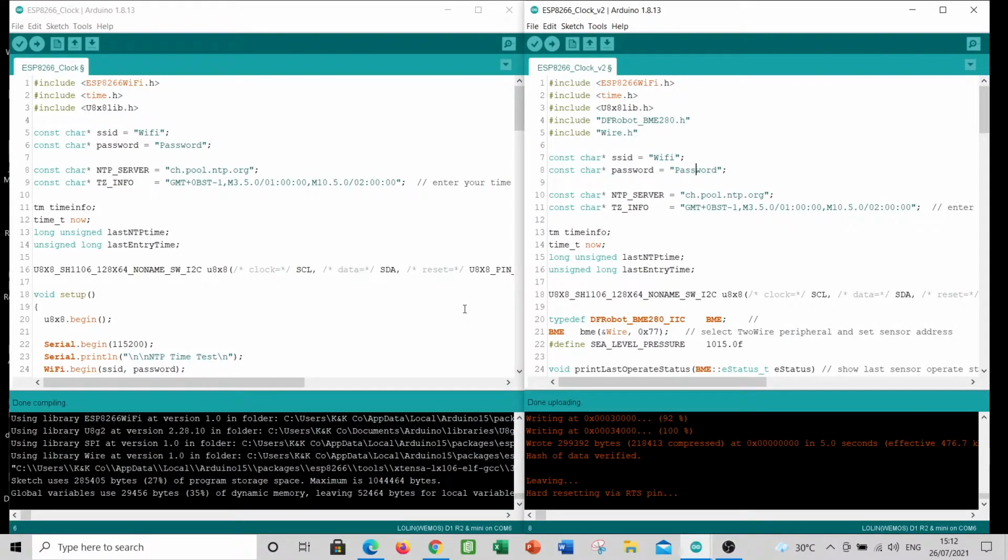Alright, so here are the two codes. The left-hand code is the previous code of the ESP8266 clock without all of the temperature, humidity, and pressure readings on the OLED display. And the right-hand side is the current code with the BME280 sensor attached, as well as all of the readings on the OLED display.